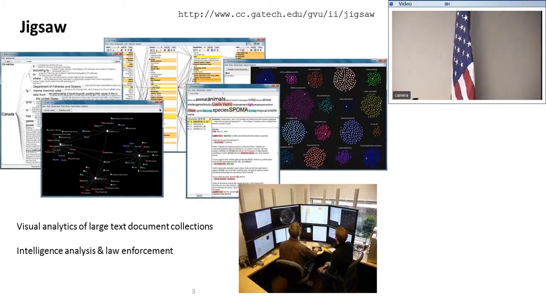The past few years, my main research project has been a project called Jigsaw. We focus on visualizing large collections of text documents, kind of unstructured or semi-structured documents. So the examples might be things like intelligence reports or police case reports or consumer reviews or web forums, things like that. And we provide a suite of text mining capabilities along with a very extensive set of visualizations to dive into it a little bit further.